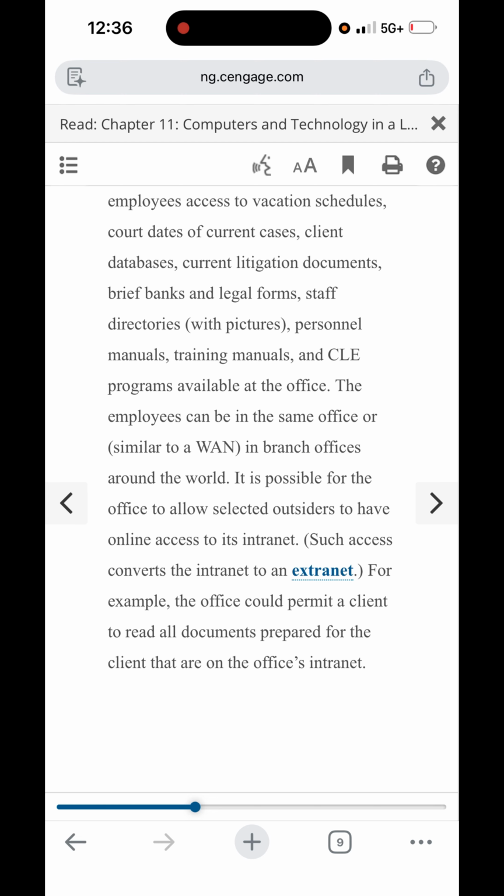It is possible for the office to allow selected outsiders to have online access to its intranet. Such access converts the intranet to an extranet. For example, the office could permit a client to read all documents prepared for the client that are on the office's intranet.